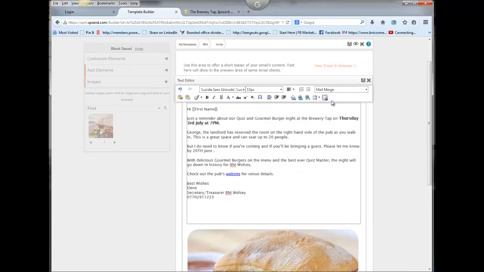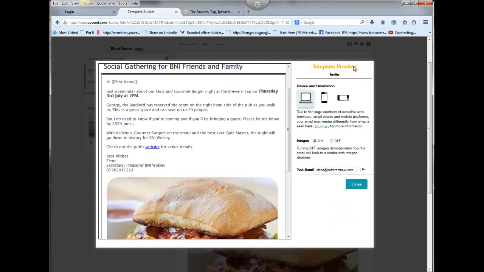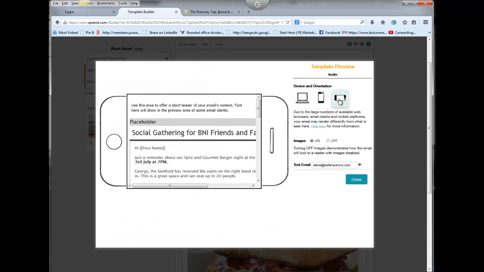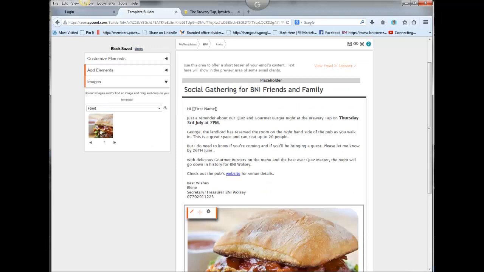And I'm more or less happy with that now, so I'm going to hit the save button, and then I'm going to come up and just preview the whole template by clicking the preview button, and you can also see what this e-shot is going to look like on mobile devices as well, so that you can see that there, and you can send a test email to yourself as well to make sure you're happy, and then close that down, and now we're ready to send this out.